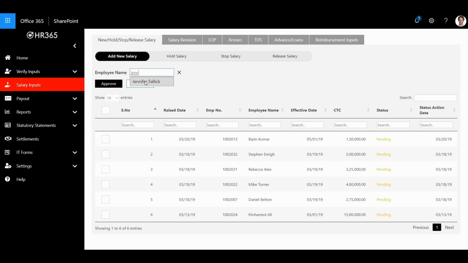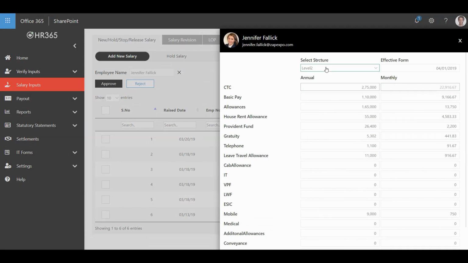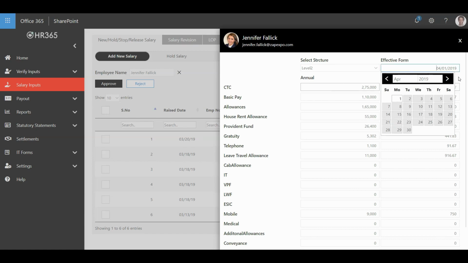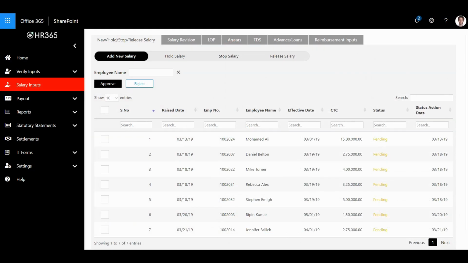You can type the employee name where the employee information will get pulled from the employee detail. As per the level of the employees, we can set up the salary structure and effective date. Then we can define the employee CTC. Based on the CTC value, remaining inputs will get automatically calculated for annually and monthly basis. Once salary information is added for a new employee into a payroll process, manager will get a notification in the mail and in the application also to approve the employee's salary details.